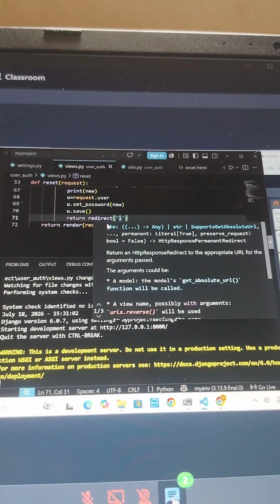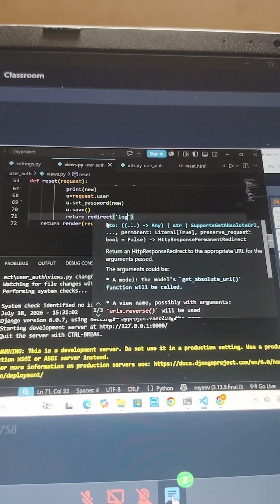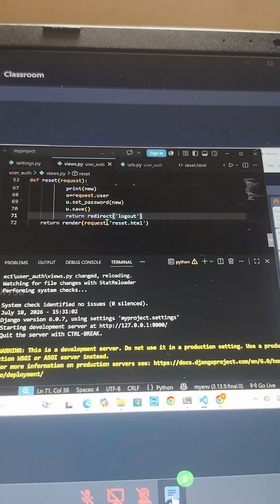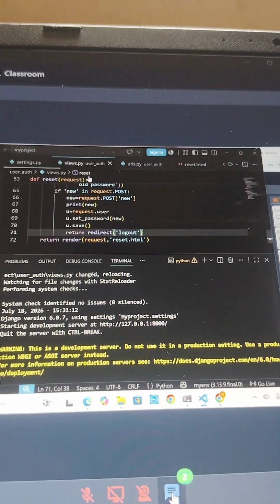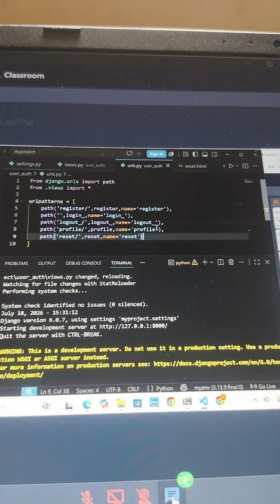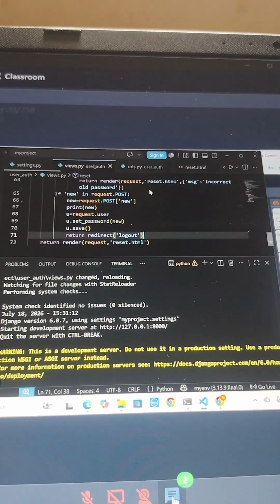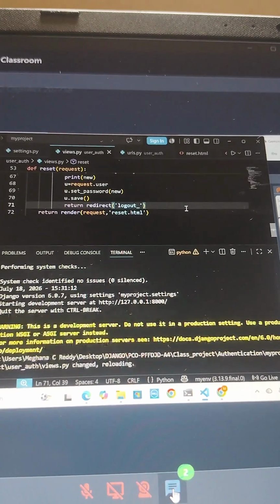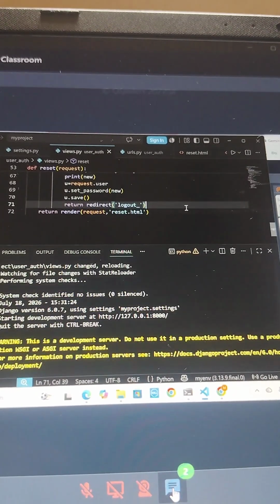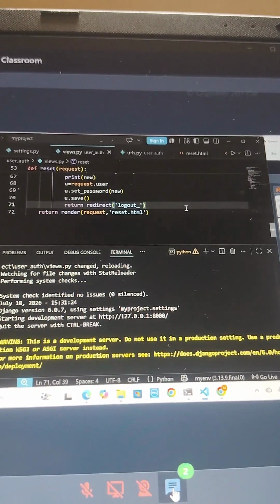So what I will do? Return redirect to logout. So I want the logout view to get executed. Is it logout or logout underscore? Let me check in the urls.py file. It is logout underscore. So I need to give it as logout underscore. So now what happens? The user will be logged out. The session storage will be cleared.